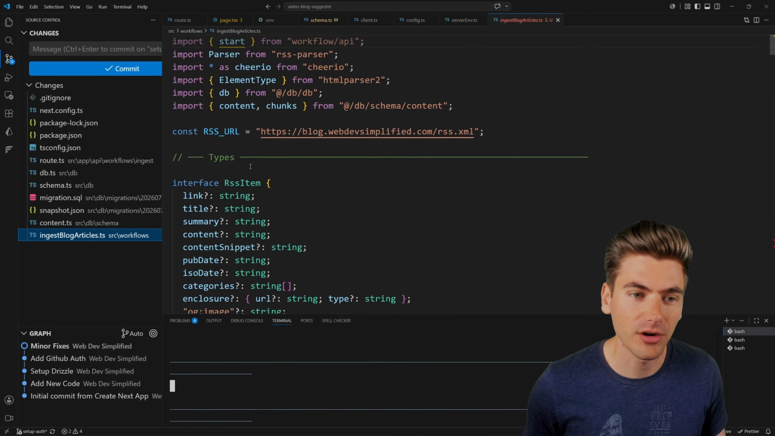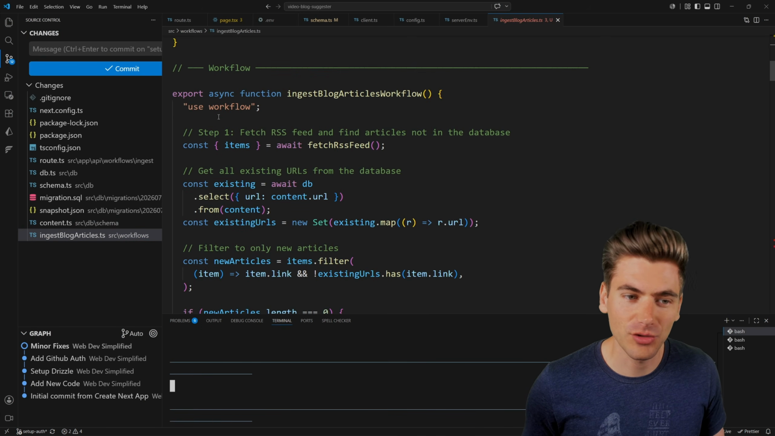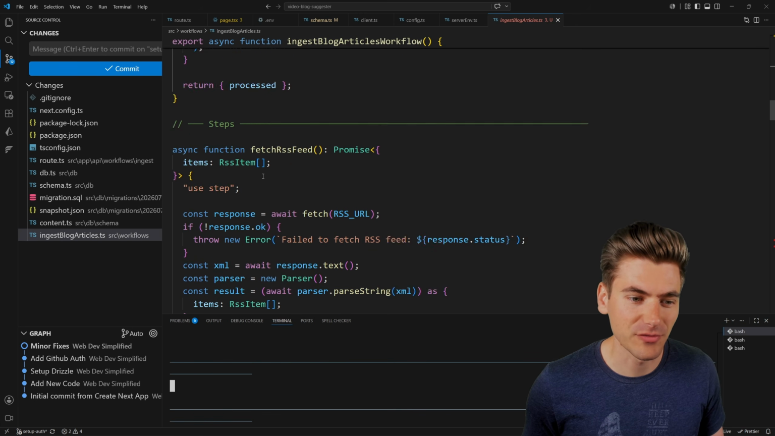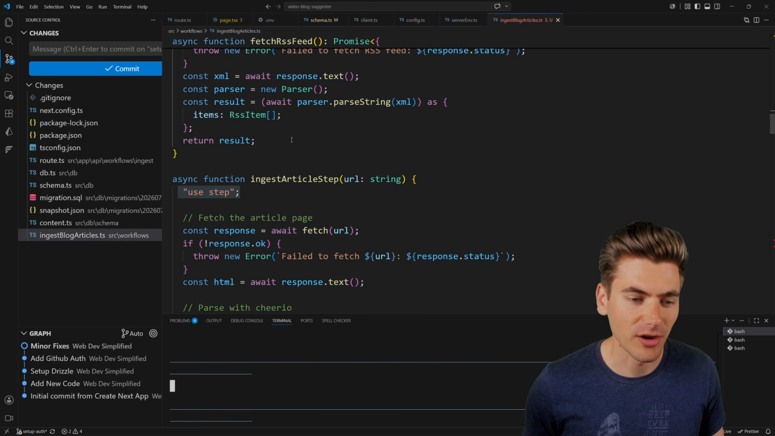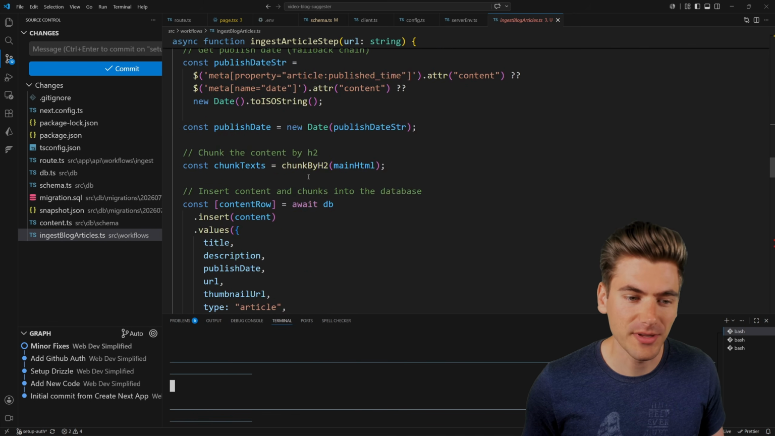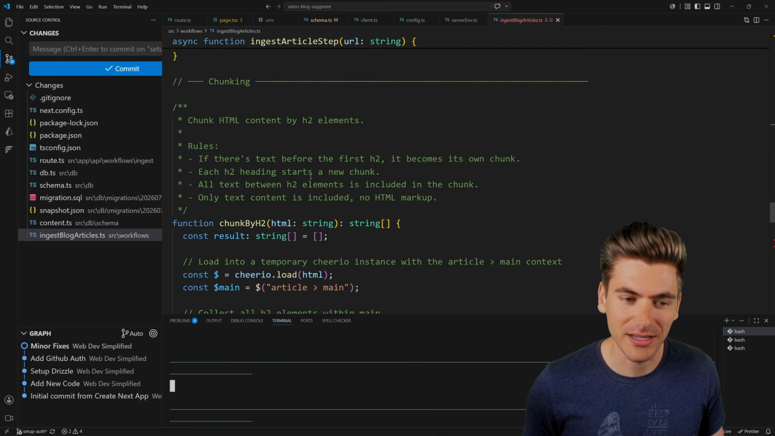So we have ingest blog articles. You can see here, it's got some type stuff that I'll probably get rid of and so on, but it does look like it's using a workflow. And if we look, we should hopefully have some steps for those. We have a step here for fetching the RSS feed. We have a step here that's going to be saving the article, and that should be the 2 steps that we have, and it looks like that is correct.